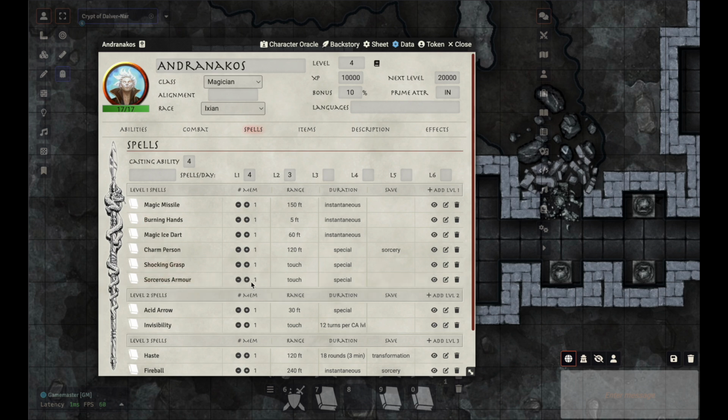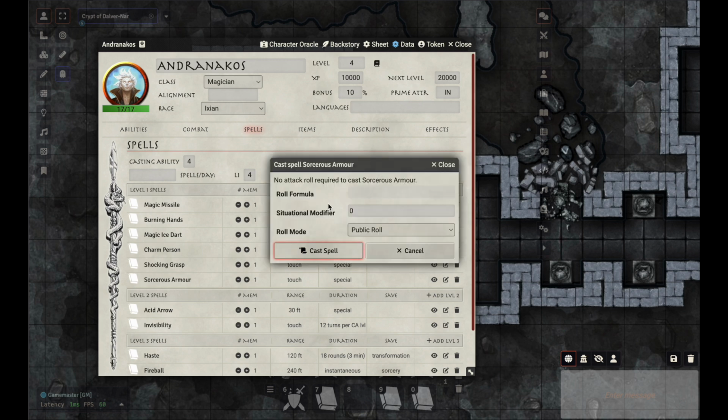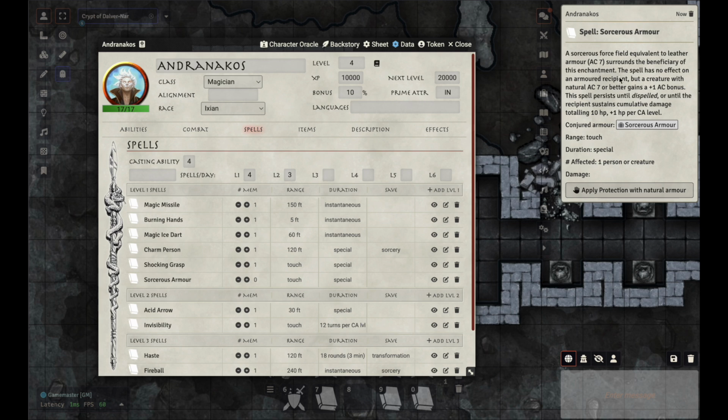He has it memorized, so we can cast it. So I'm going to go ahead and cast it. Obviously no attack roll, so I'm just casting the spell. And then it pops over in the chat over here, and you can see conjured armor, sorceress armor. You can also see the apply protection with natural armor.